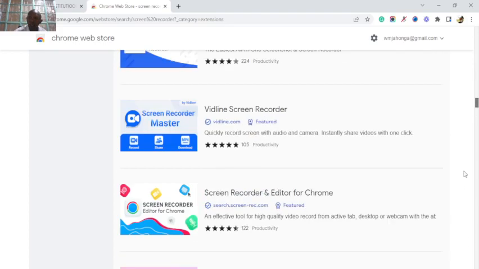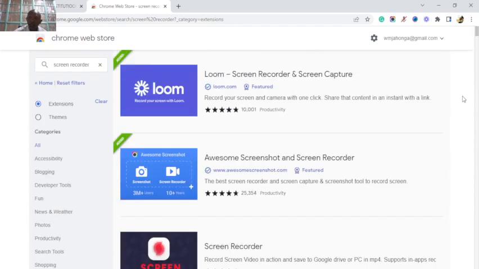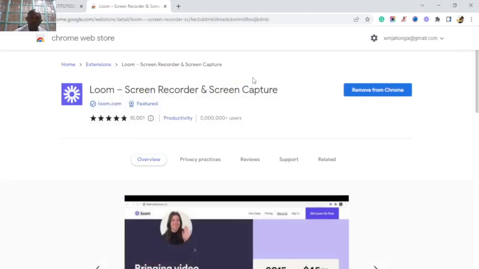Now, so what were we doing? We were looking for a type of screen recorder. So for me now, I'll come to this Loom. It tells me to remove. Now, because I've already installed it, let me remove it so that I start afresh, so that you can see.